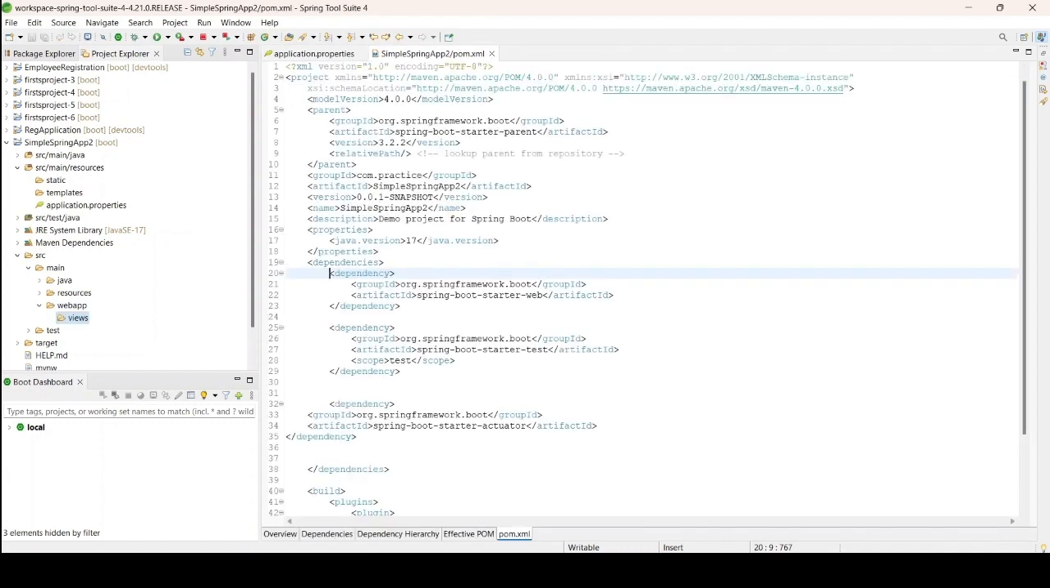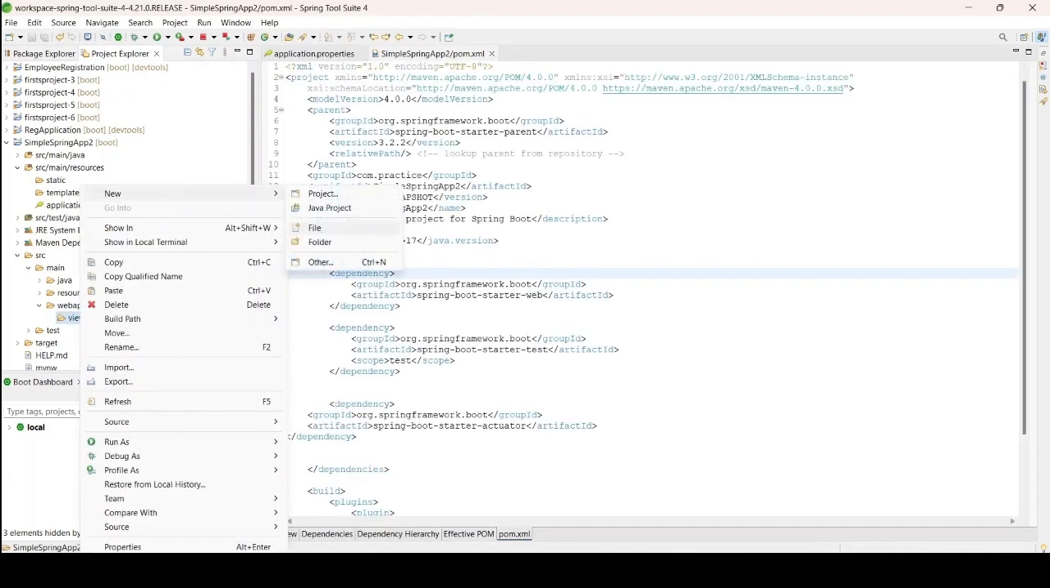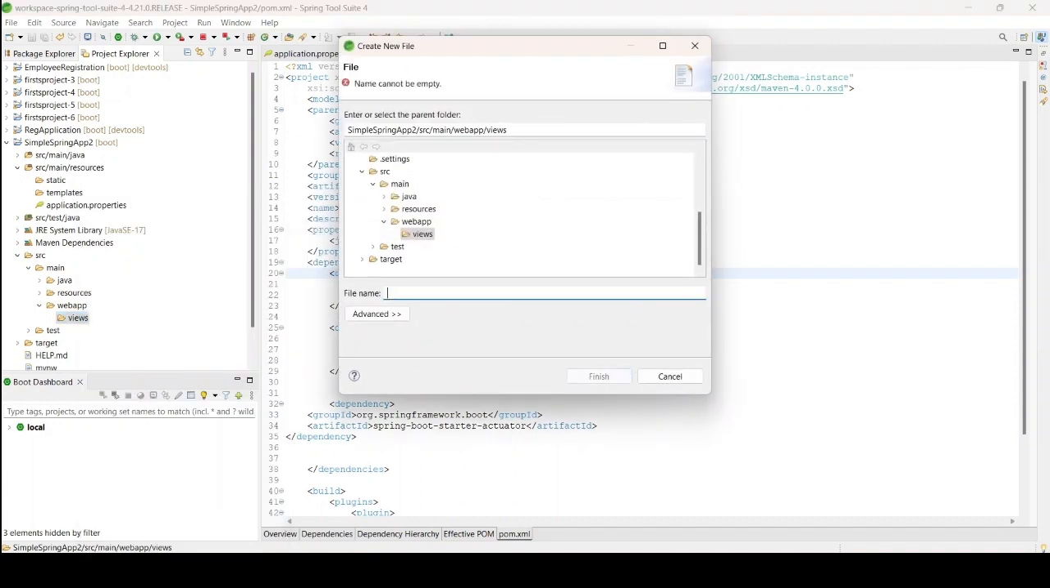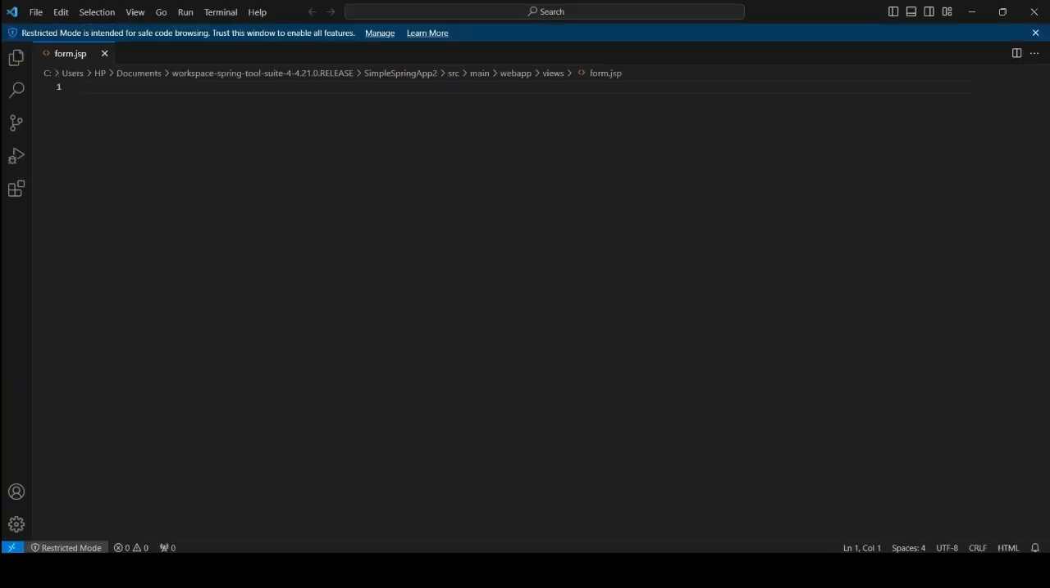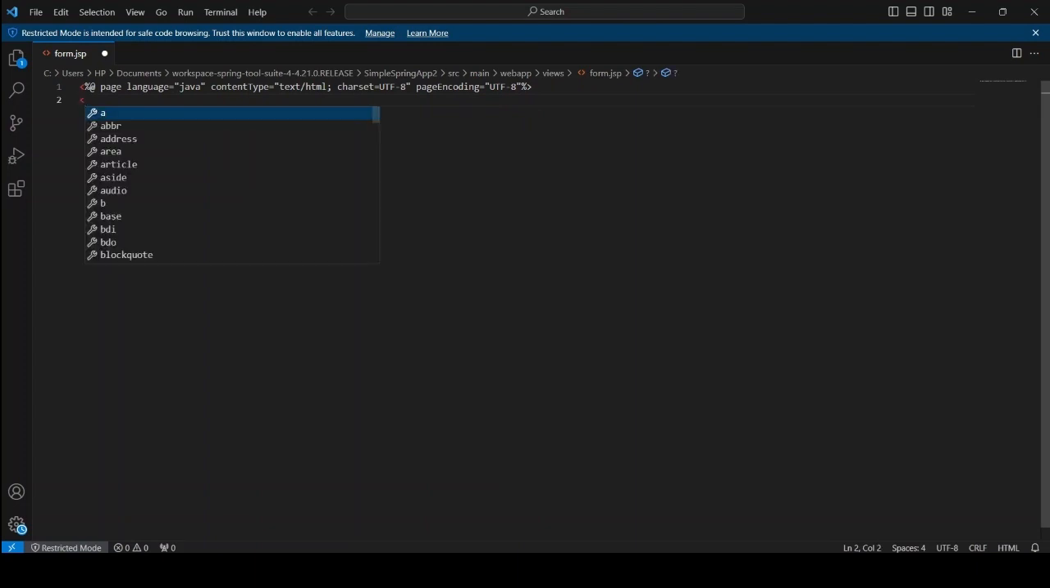Now let's give the implementation. Inside this, let's create a new file named, suppose, form.jsp, and click enter. We will first paste the URL here. What this URL is saying is that this is a JSP container, and whatever configurations are needed, please take them from the given container. This gives the indication that the file we are creating will actually be a JSP file.